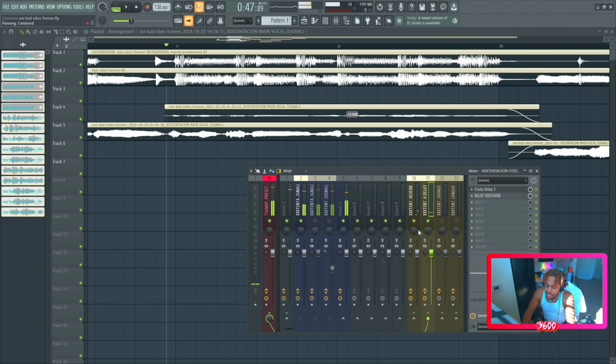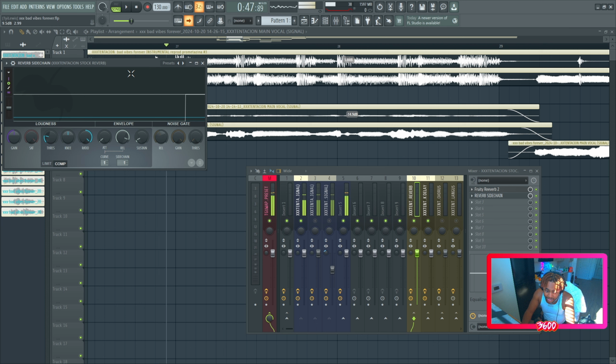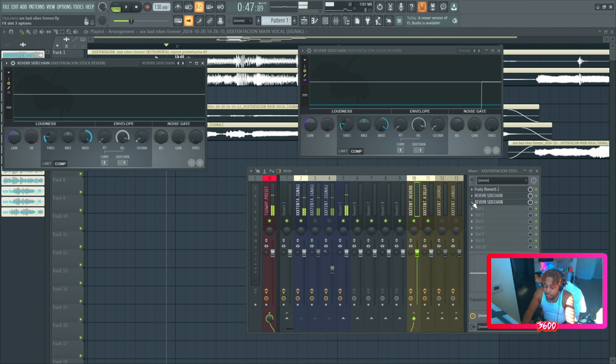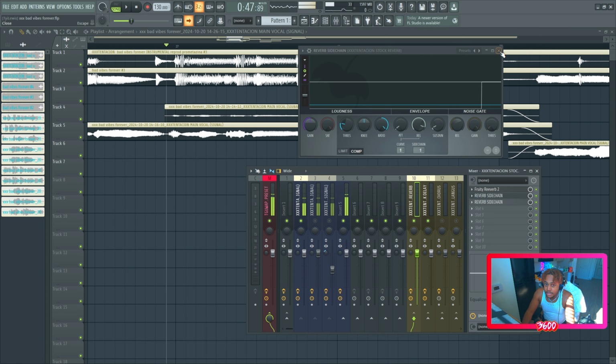So boom. Next, send. We got the, oh wait, hold on. Before we do that, reverb sidechain. So look. This right here is a side chain for the reverb, which basically means that every time the vocal is playing, it's keeping the reverb down a bit. When the vocal stops playing, what it does is it boosts the reverb back up to its normal setting.